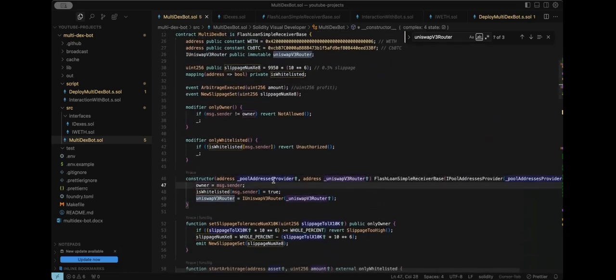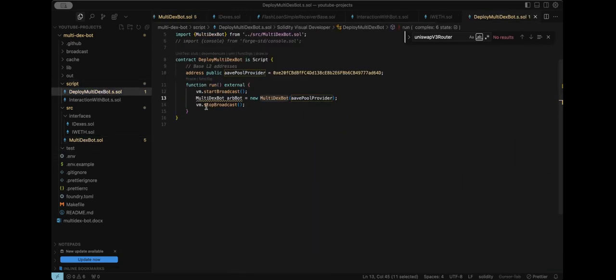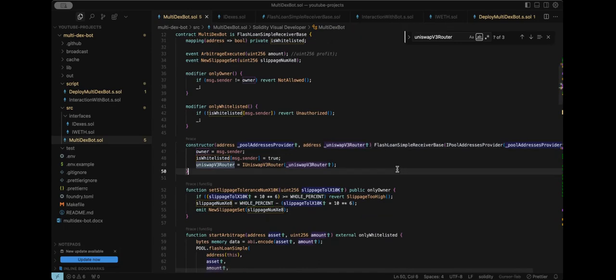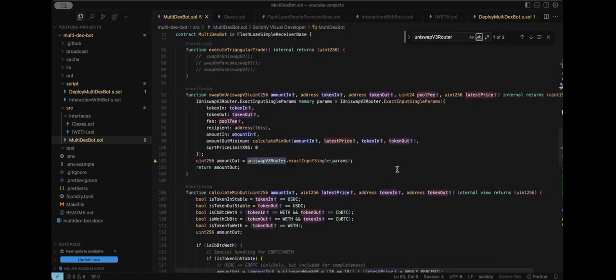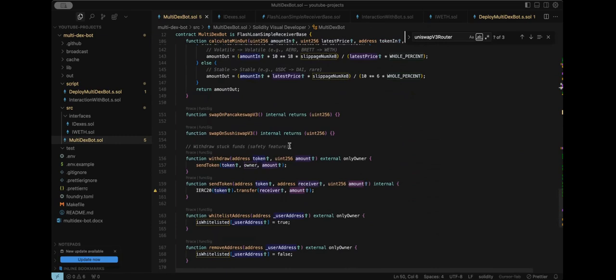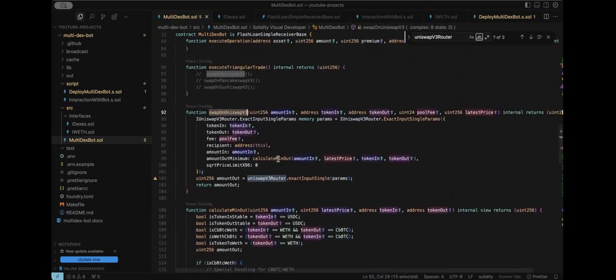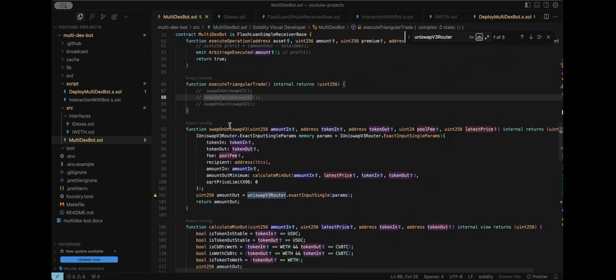We now have 2 parameters in the constructor instead of 1. So let me show you the deploy script. We still have it. So we need to update that. Well, we'll do that as time goes on because we still add more parameters. All right. With this, we've finished adding Uniswap V3. We'll need to do Pancakeswap V3.